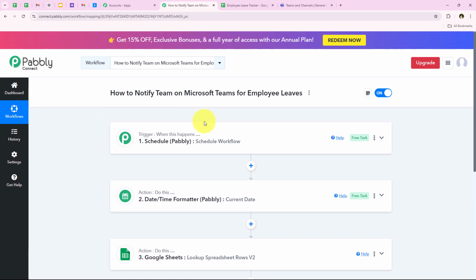So yes, with this we have successfully completed our workflow, and now automatically every day this workflow will run and notify my team about the leaves for the day, and we don't have to come back again and again to our workflow every time and click on save and send test request. Automatically this is going to run in the backend.